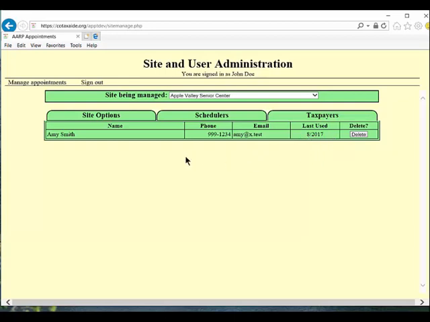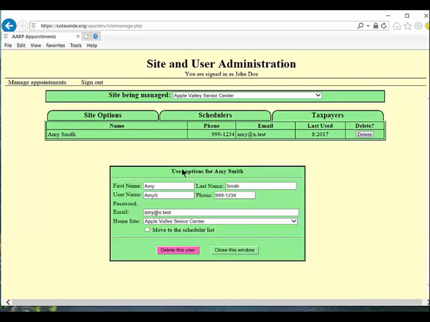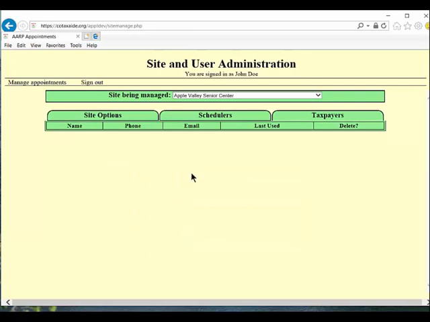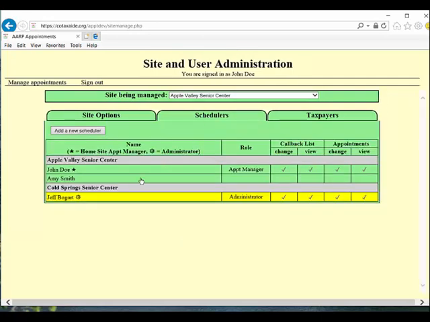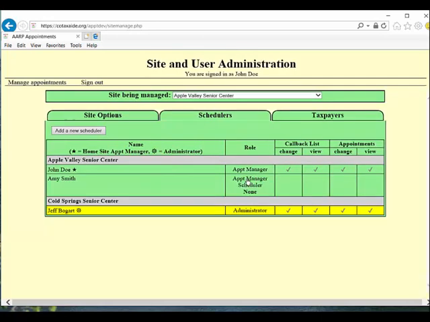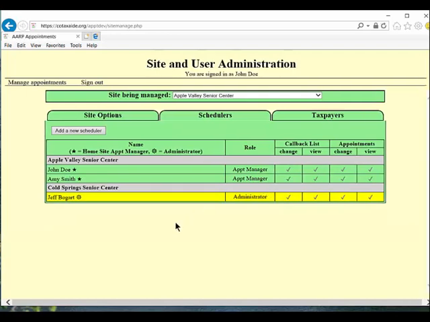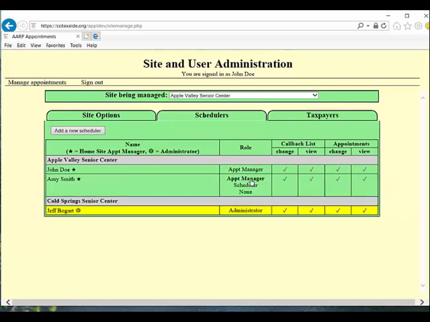Similarly, if you have somebody who has scheduled themselves this way and discover that they would like to be one of your counselors, then you can move them back to the scheduler list. And there she is again. And then you can assign whatever level of permissions you want to give them. They can be an appointment manager. You can have multiple managers, or they can be a scheduler.